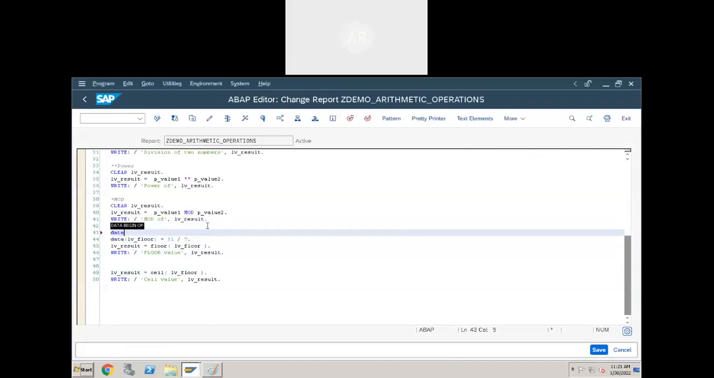Take data P, decimals are 2. What is P? Decimals 2. The value will be like this: 10.00 or 10.50, like this. Okay.